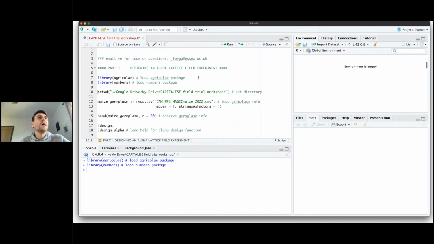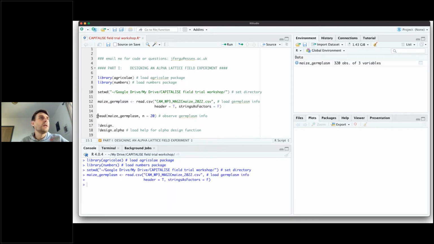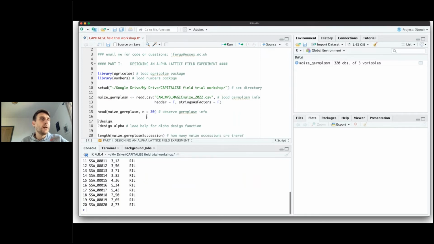So then we're going to set our working directory to where we have a CSV file which contains our germplasm information that we need in order to generate the design. So I will read that in using this function read.csv, and I will call that object maize germplasm. So you can see that's in our environment here. And I'll look at the top of that file, just the top 20 lines, to see what it looks like.